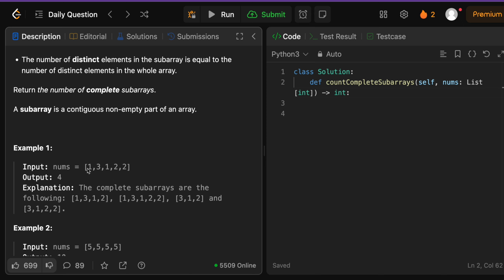How many different subarrays can we form that have 3 unique elements? Well, they could be 1, 3, 1, 2. That has 1, 3, and 2. They could be 1, 3, 1, 2, 2. The entire array itself can still be considered a subarray. And we can also have 3, 1, 2. That still has 3 unique elements. And we can also have 3, 1, 2, 2. Notice how all of these still work. We still have 3 distinct elements in each of these 4 subarrays. And these are all the 4 subarrays that have 3 unique elements. And so that's why we have an output of 4.